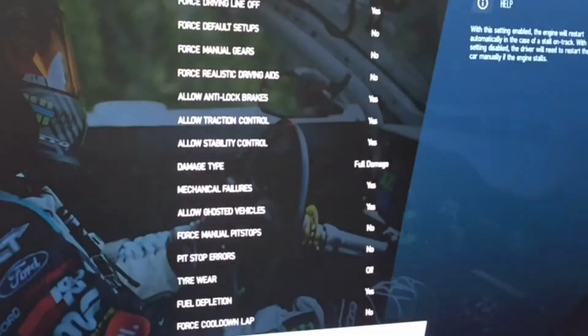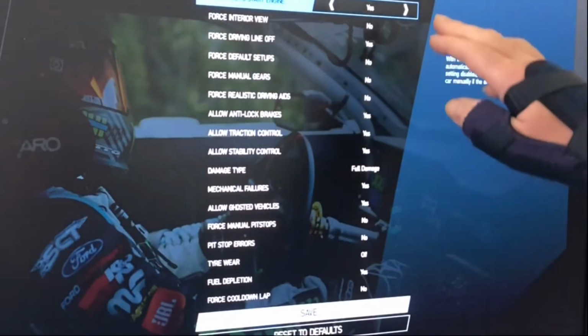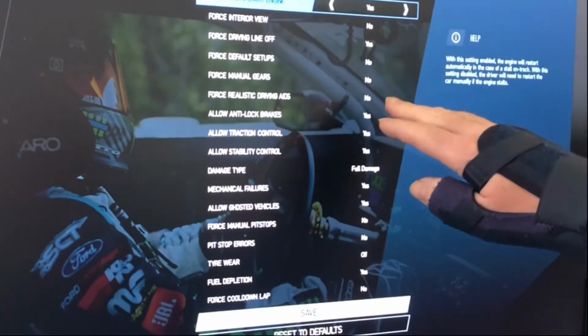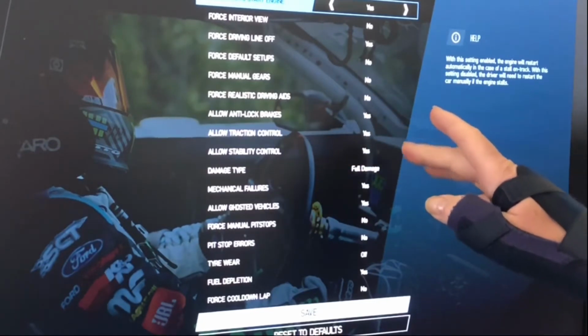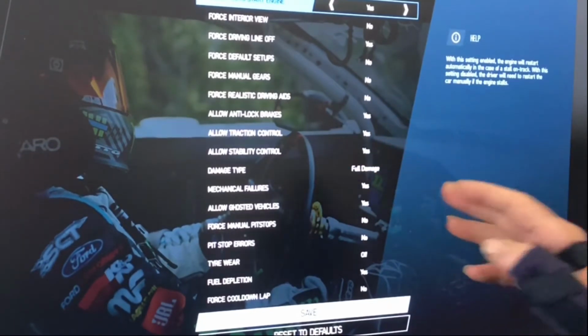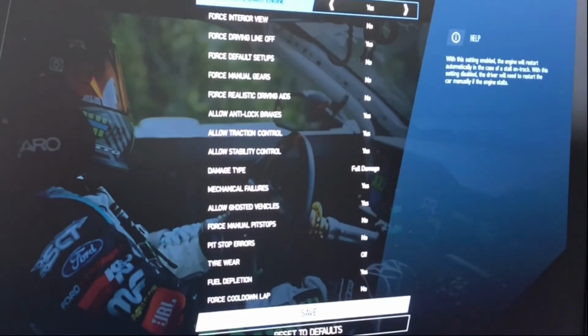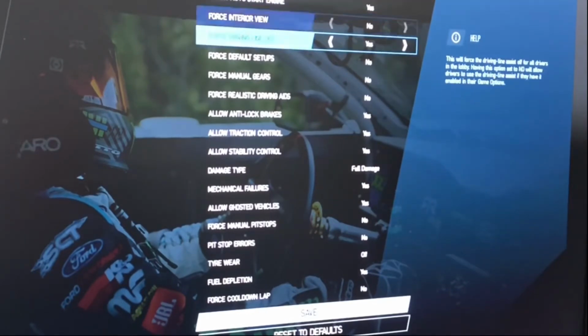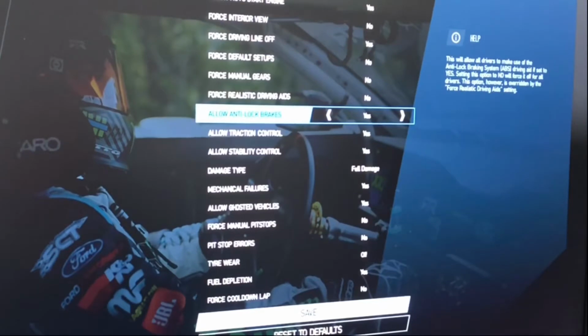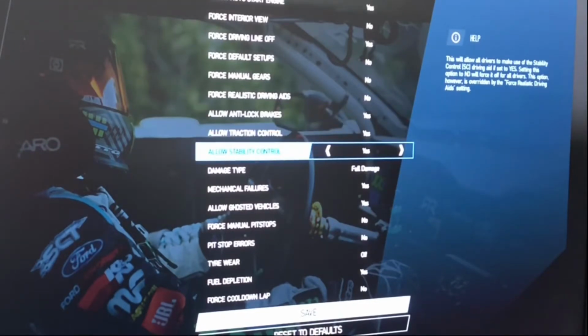So in my realism settings, I'm using driving line off, default setups no, and all the anti-lock braking systems. If I was using my wheel, I would set the traction control to off. I still like to use the anti-lock brakes, especially in the wet, and I'd probably end up turning stability control off, although I don't think it's actually a feature on the 911, so that's off during this session anyway.